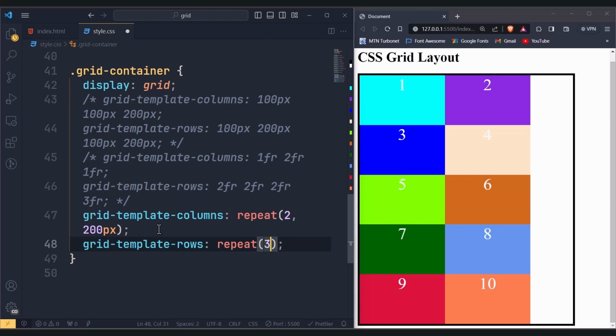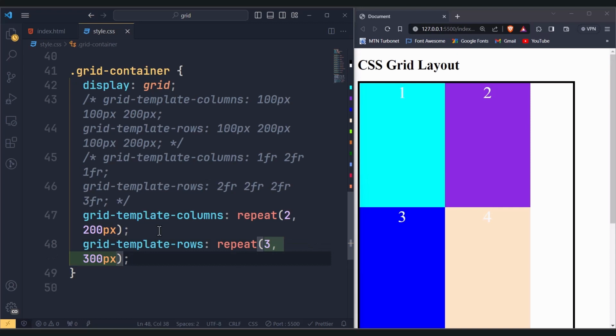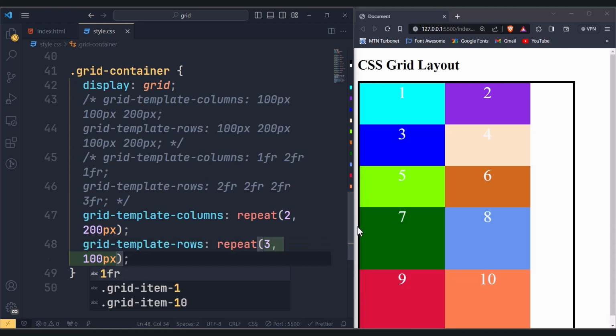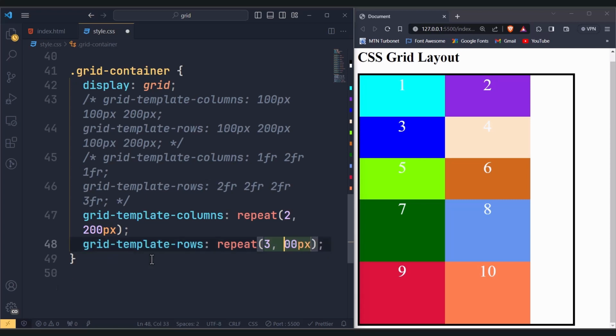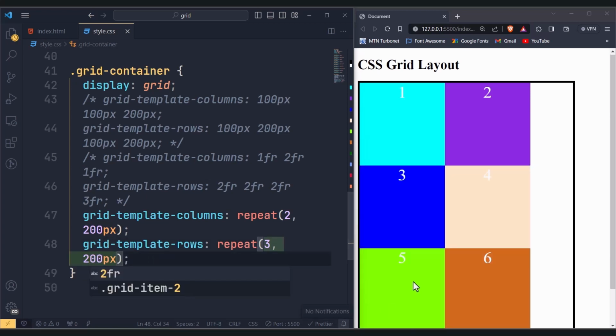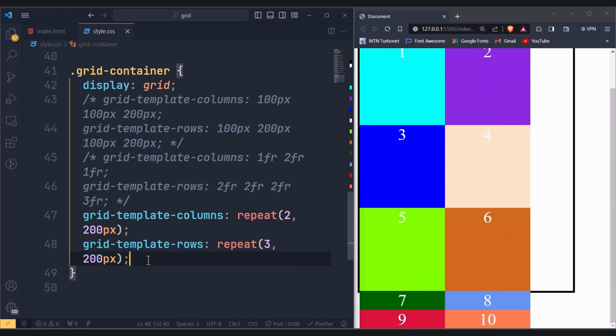Let's say I want 3 rows and all of them should be, let's say, 300 pixels. When I do that and save, we have this. No, let me just change this to 100 pixels. So we have these 3 rows, 1, 2, 3 rows created for us, and all of them are 100 pixels, or I can change this to 200 pixels. So that's it about the repeat function.